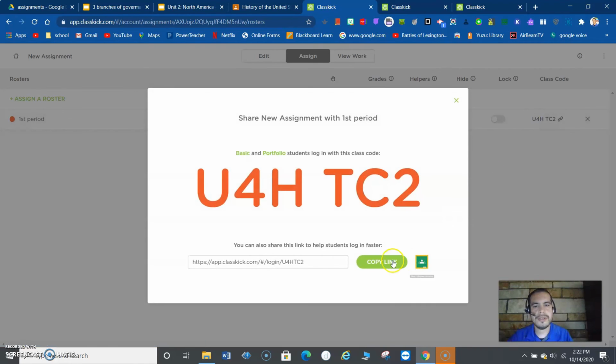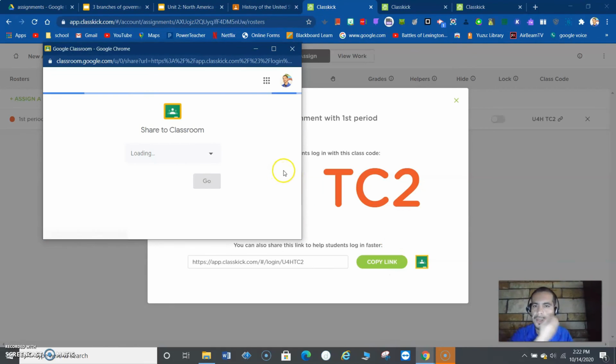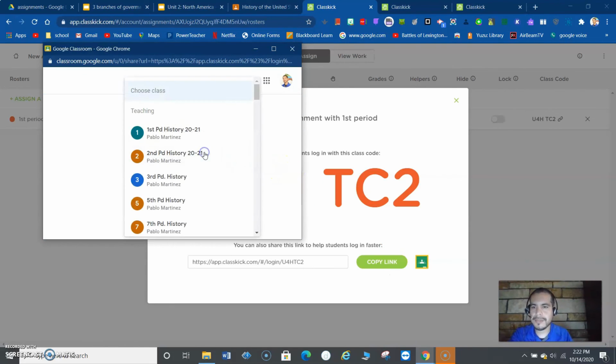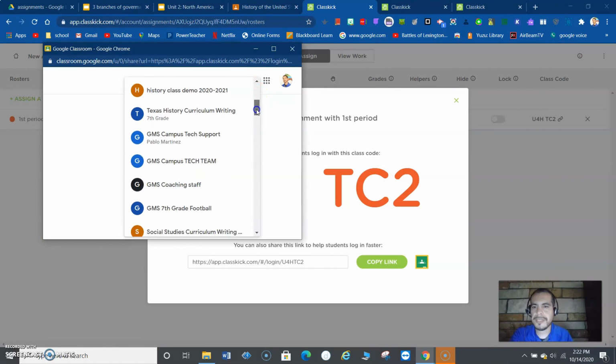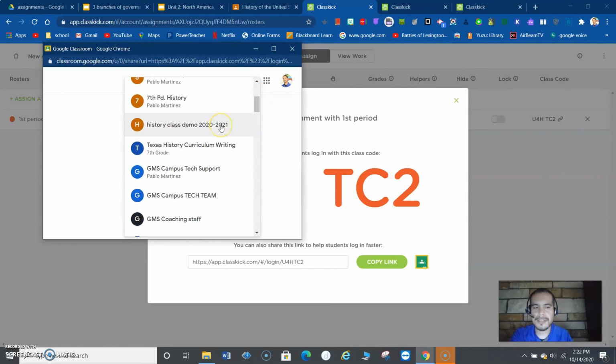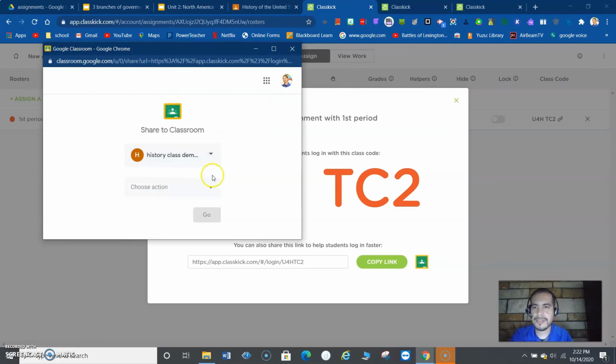Now here you click here, and it says copy link, or you can share with Google Classroom. And this is not with the paid, this is the free version that we're using right now. So let's say I want to use it on Google Classroom. So I click here, and then it asks me what class I want to put it on. So let me put it on my demo class, because if my other kids see it, they're going to freak out. So here I'm going to click here.